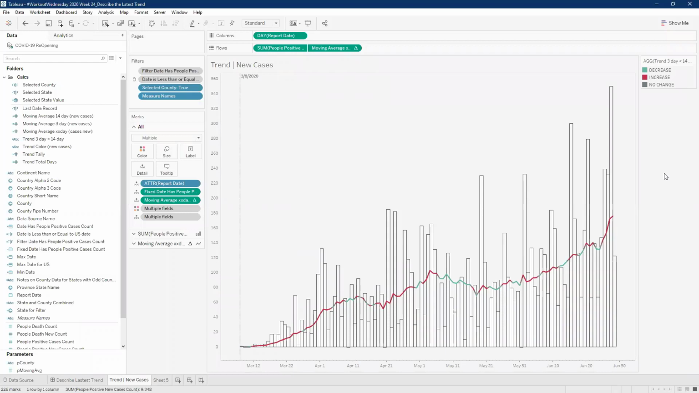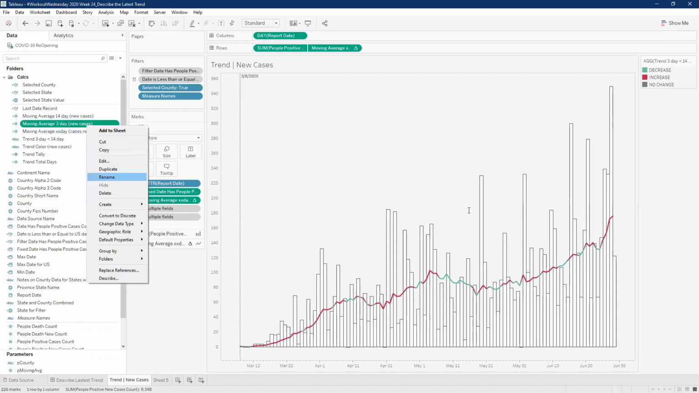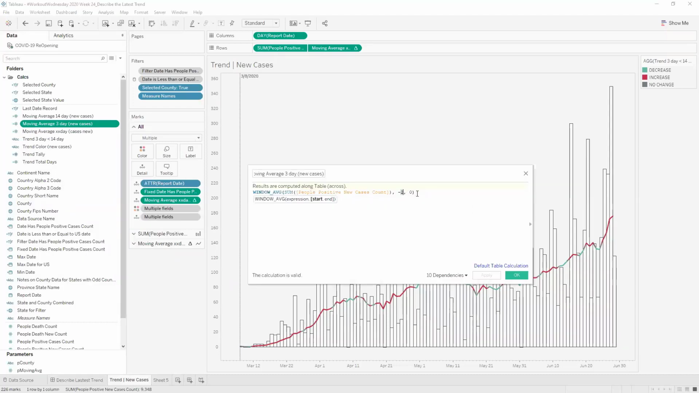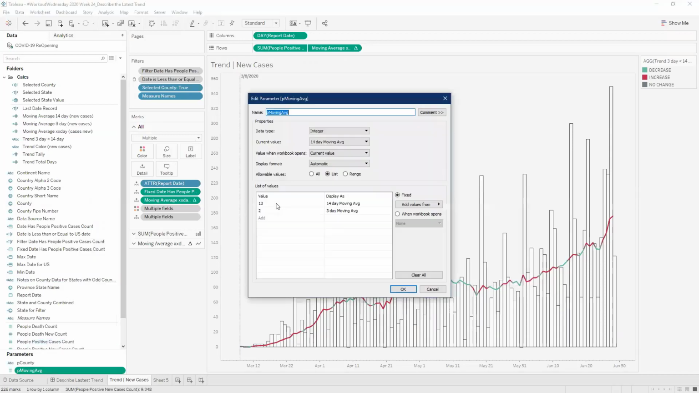Yeah, so one thing I noticed when I was rewriting the moving average is, I pulled this from the out of the box Tableau calculation, and I noticed it would be really easy to parameterize this value. So I created a parameter for the moving average, and I set the value to the value that I would want to replace in the function, and then the display to be the 14-day or the 3-day.